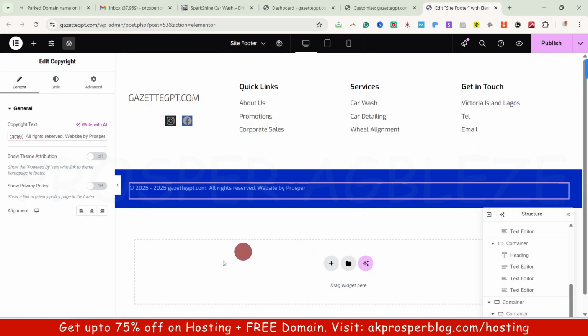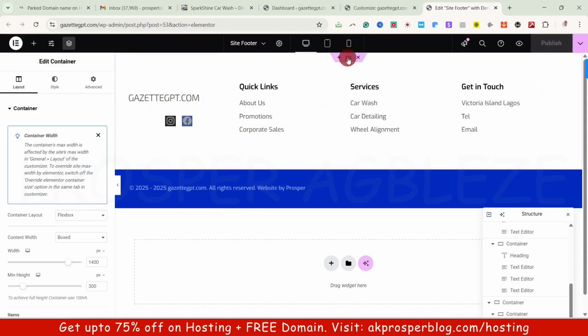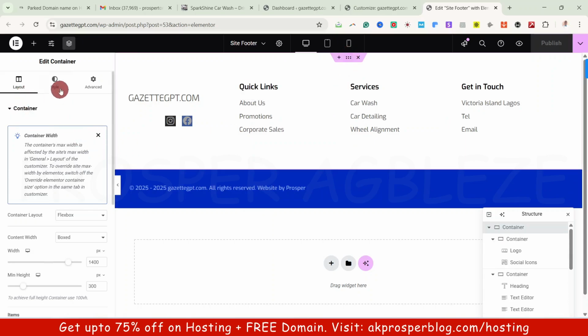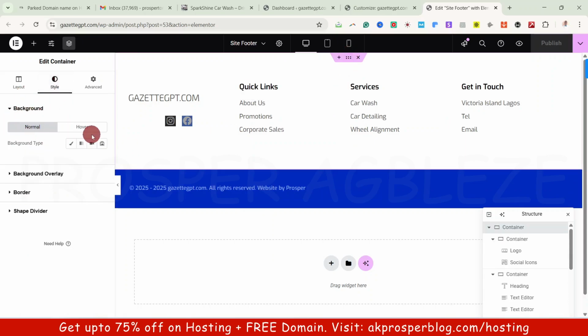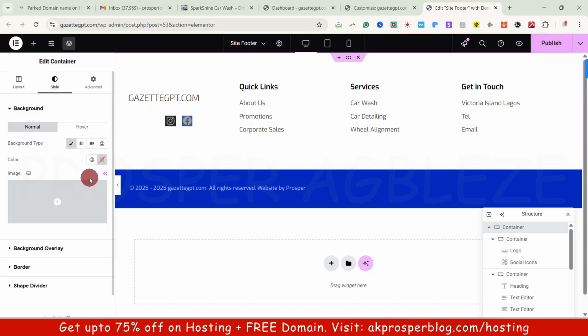Okay, so don't forget, if you want to change the alignment, maybe you want to put it at the center, you want to put it left, you can do all of those. So don't forget to publish. So once you are done, and if you feel like maybe you want to change the background color, if you click here, you come to style, you can see you can change the background. Maybe you want to change the color.